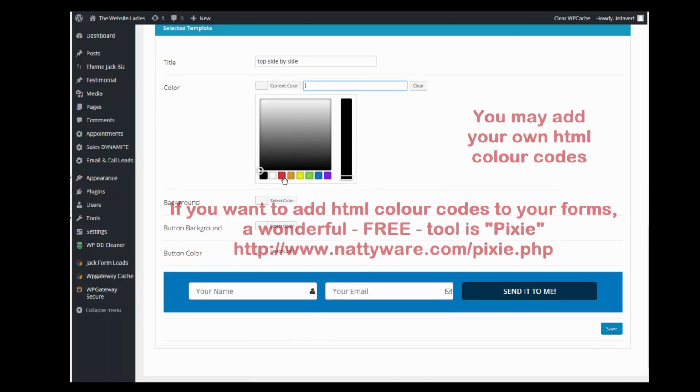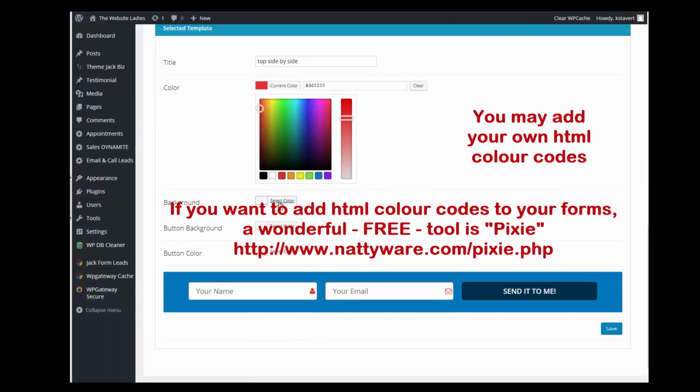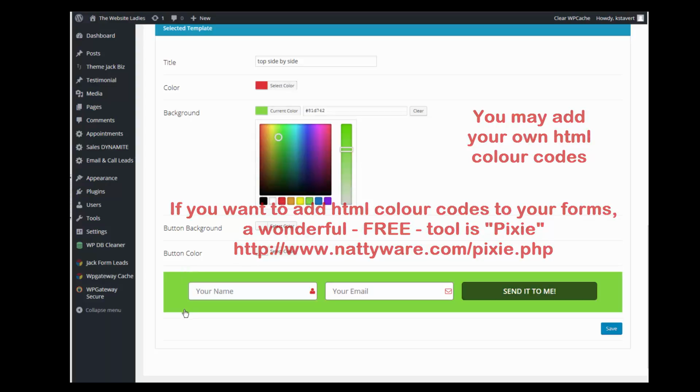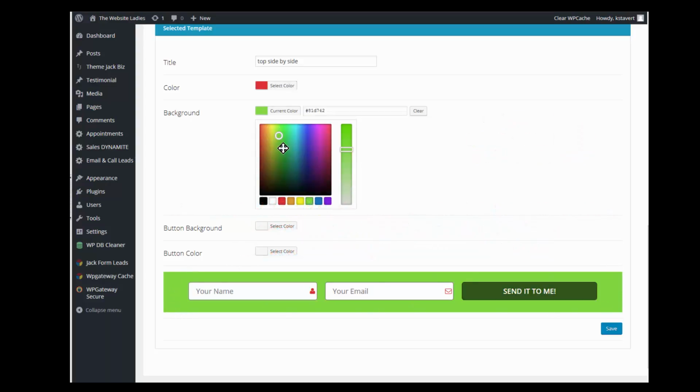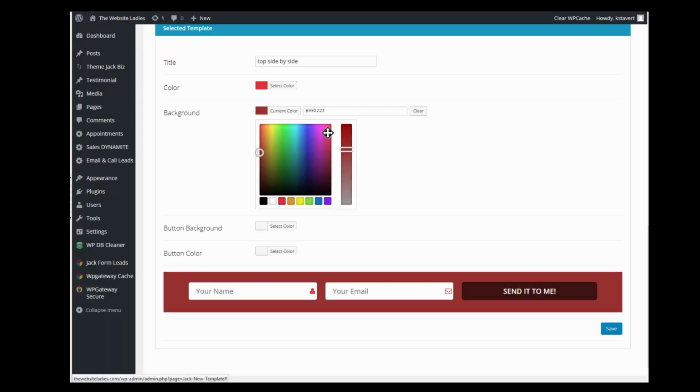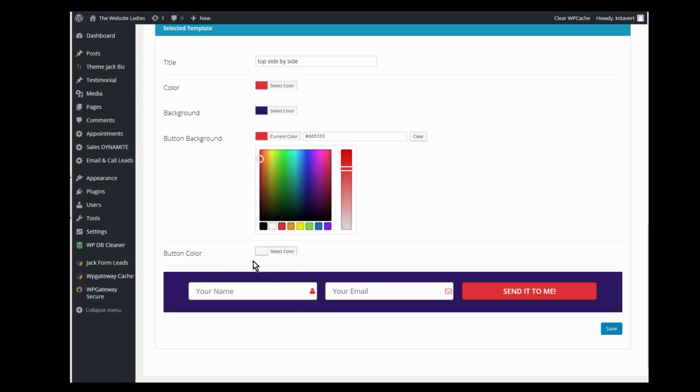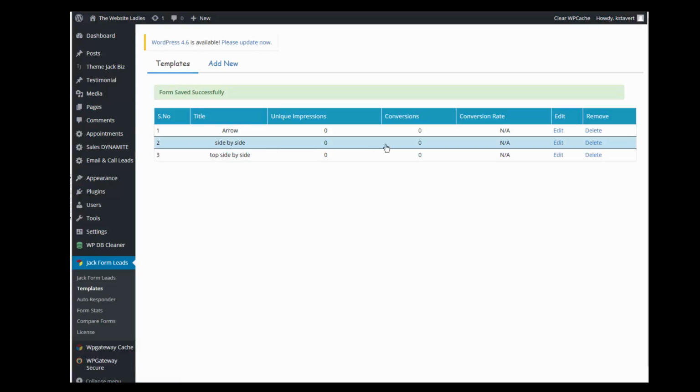When you select color, that's what color changed. The background, okay, so this is the form background. And if you want to use HTML code, you can do that. If you want to match it up to your website, pick the colors from your website and use them in the form. Or you can just drag this little circle around until you see a color that you like. Button background, that's here. And the button color would be the button text color, so we'll leave that as is. And click on save. Here I have 3 of them edited.